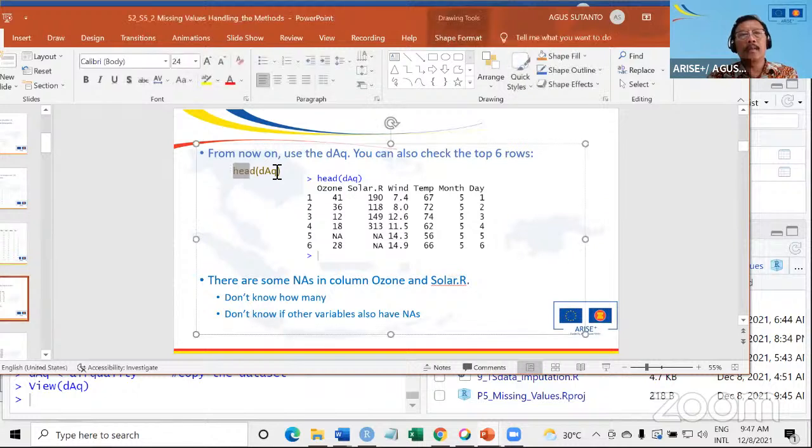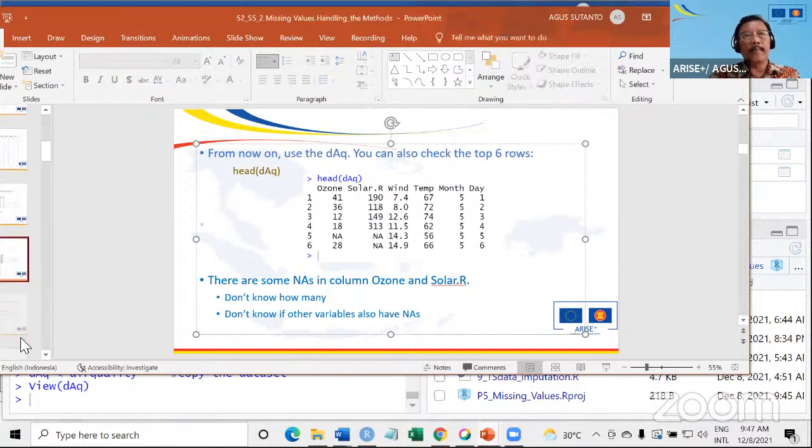The head, I think we are familiarized. The head, you get the summary, the top 6. There are NA here, even at the 6th line, so there must be a lot of them. But how many? Okay.